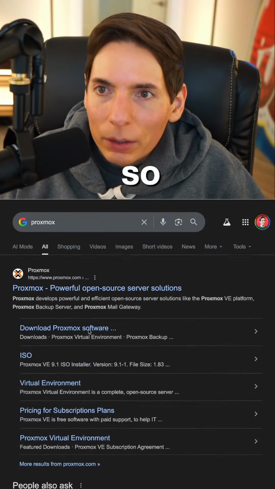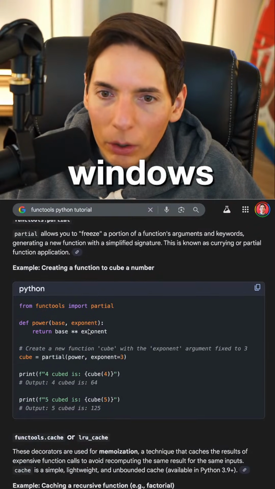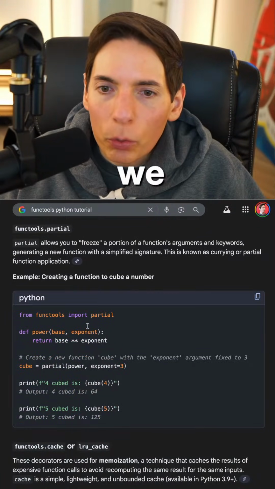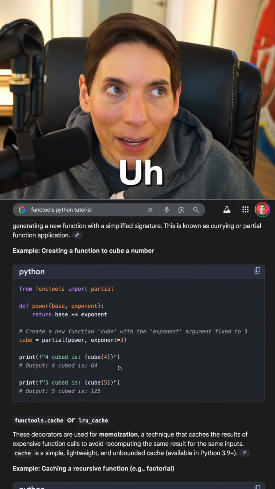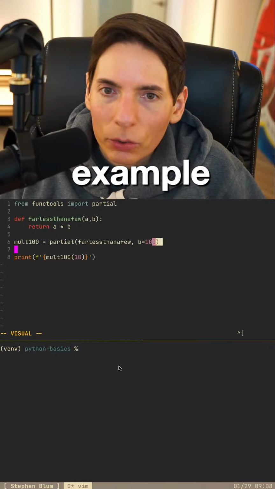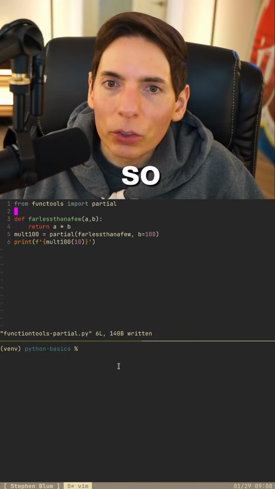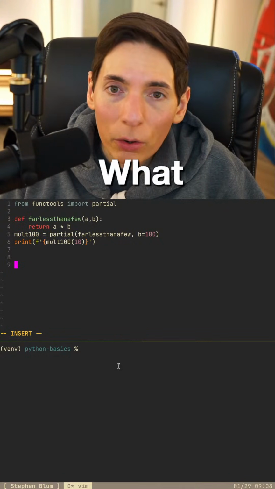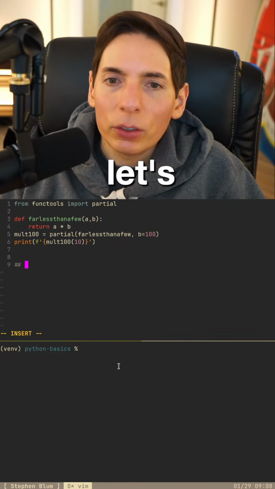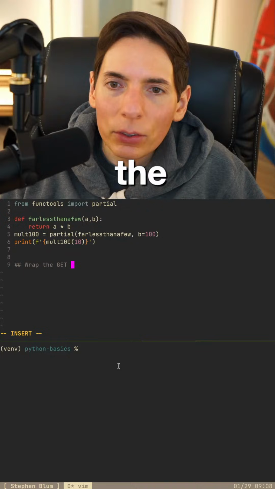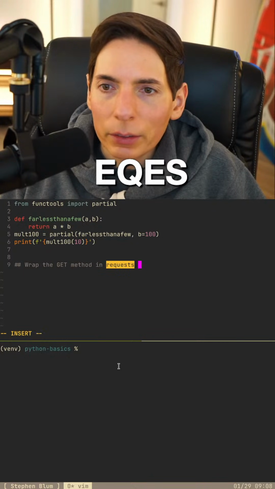All right, so let us see here. What else can we do? Let's close some of these windows. All right, so we did partial. We can do a partial on a request. So let's try that. We can add a header, for example. Let's see, we'll do another example here. All right, so that's a simple one. What about def? So request.get, right? Let's wrap the get method in the requests lib.